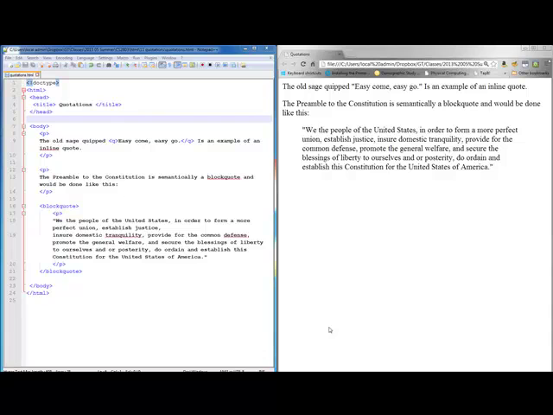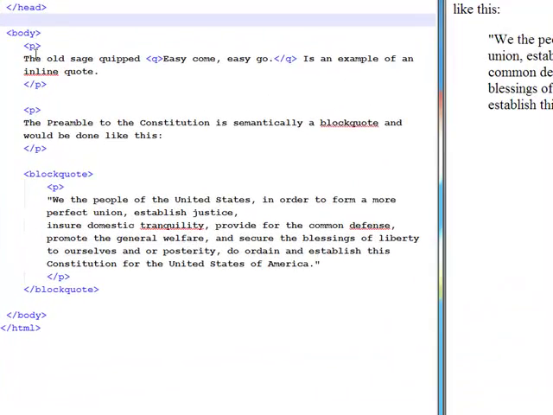This video is about the quotation tags. Quotation tags come in two forms, an inline form and a block quote form. The first example is the inline.